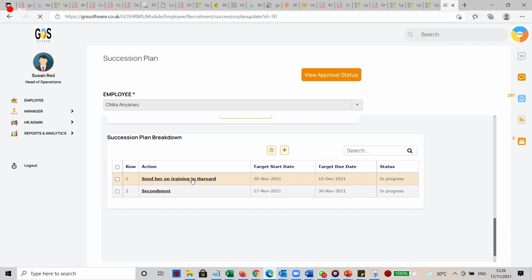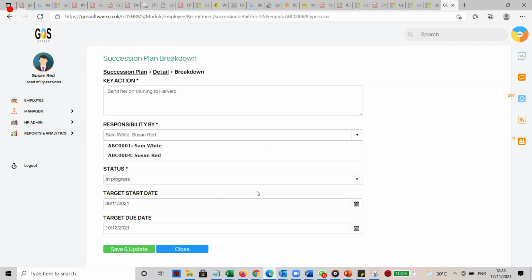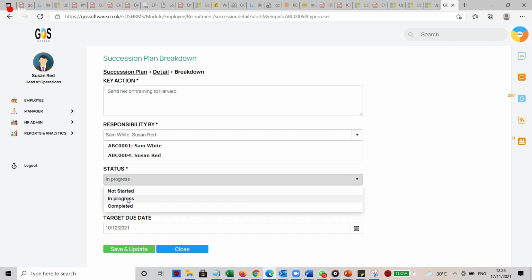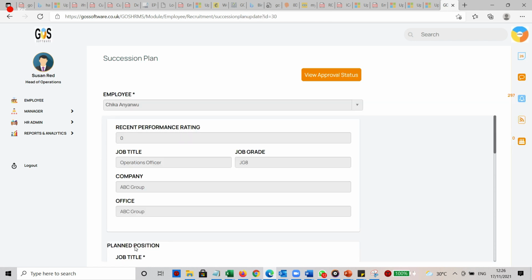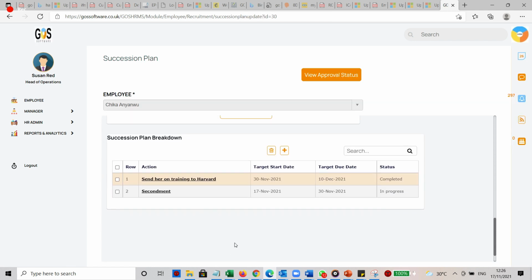For example, 2 months after Chikanyanwu has gone for this training in Harvard, Susan Red comes here to say, oh, this particular thing is completed now, meaning that Chikanyanwu is now moving closer to transition to become the head of that particular department. So basically this continues to update, and by this it becomes a living document of how you intend to transition Chikanyanwu from an operations officer to the head of that particular department. Really, that is what you actually use the succession plan for.